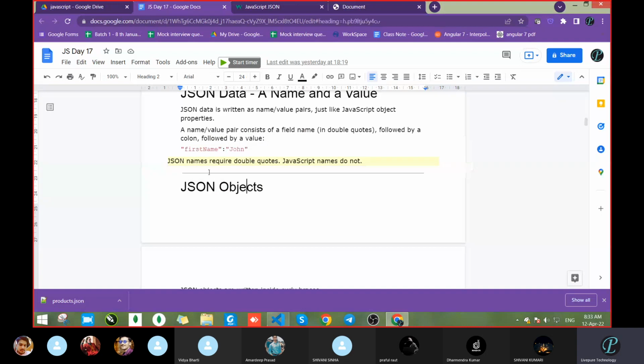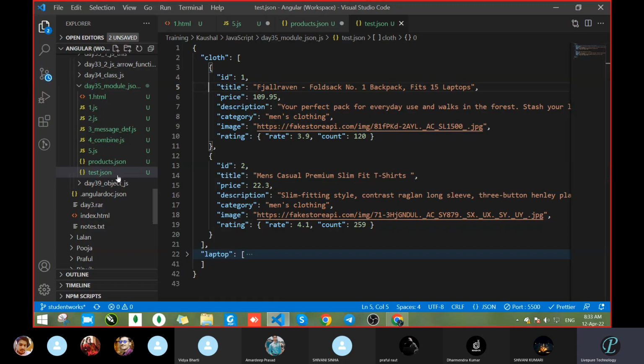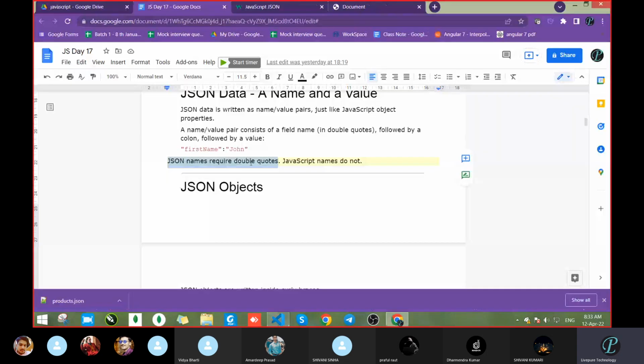Next. So JSON names require double quotes. Means wherever you write JSON, the file format itself is .json. So once the name becomes JSON, double quotes are required, not single quotes. JavaScript names do not. What does this mean?